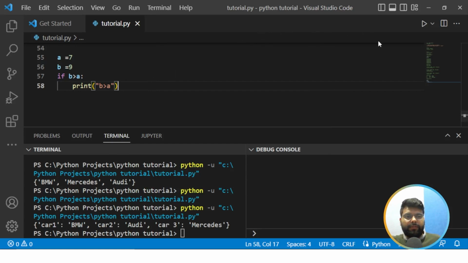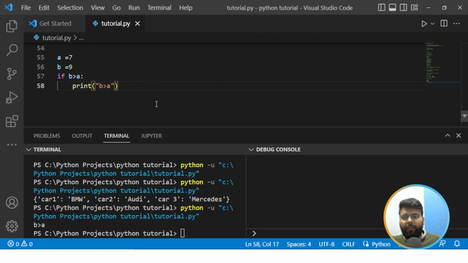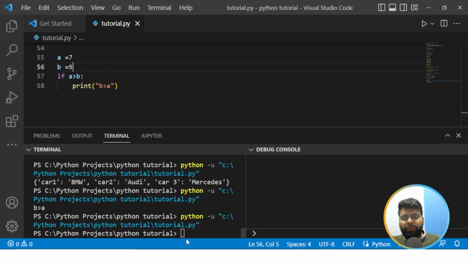Okay, so we'll save this and click on run. You can see that the condition is true, that is b that stores the value 9 is greater than a, so it has printed b is greater than a. And if we reverse the condition, if a is greater than b, print b is greater than a. And if we run this, you can see you didn't get any value as the condition is false, so it won't run the print statement here.